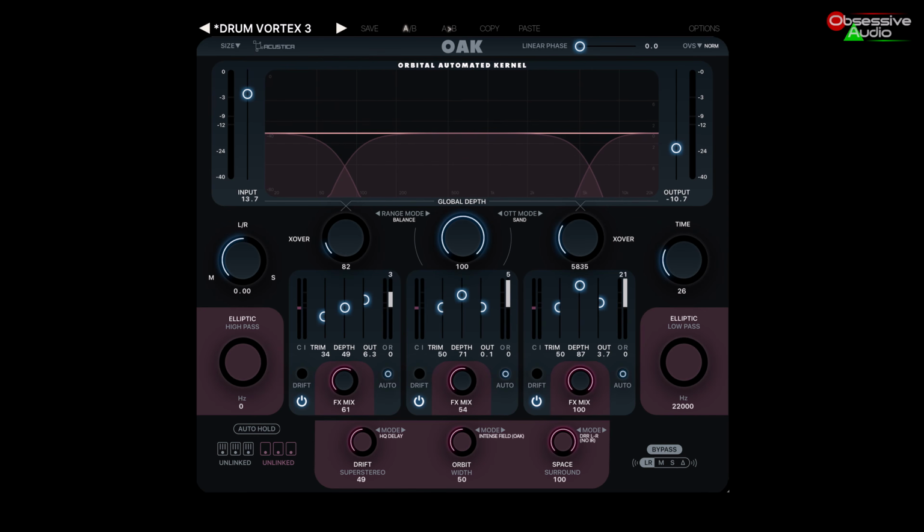So there you have it, Oak from Acustica Audio. It's a beast. Quite the plug-in, a lot of good technology going on inside, very effective. I look forward to trying to use this more on the master bus, as well as a creative tool. You can certainly do a lot with it.